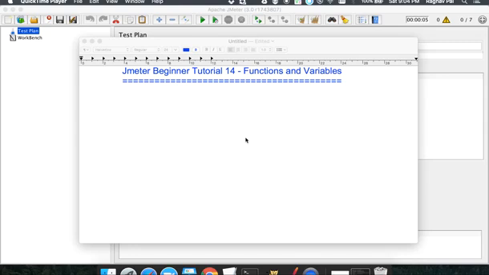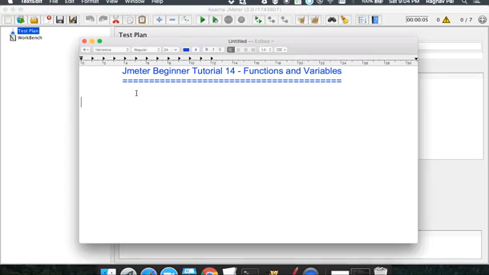Functions and variables are thought to be a little complex elements in JMeter, but actually it is not. It is a very simple concept if we understand the actual crux of these topics. Okay, so let us start with functions. How do we define functions in JMeter?